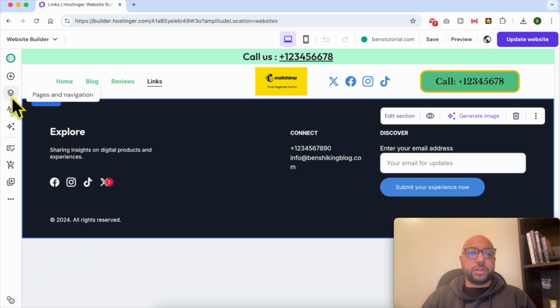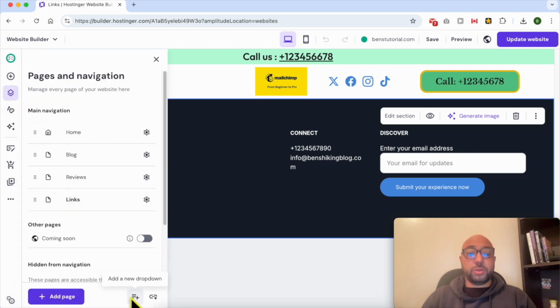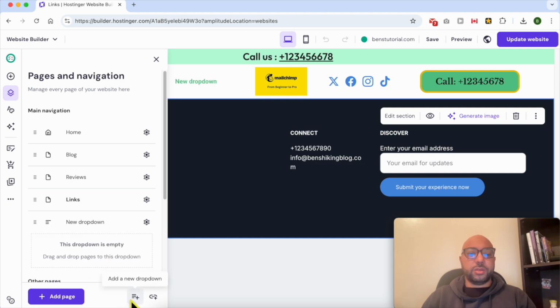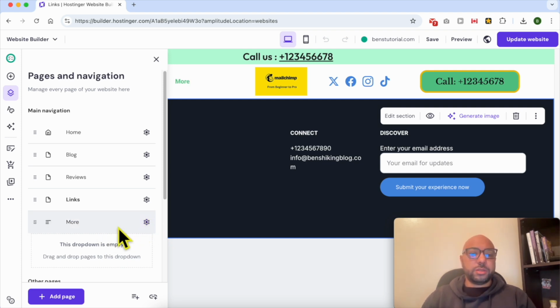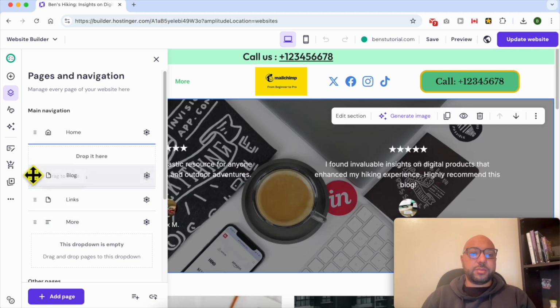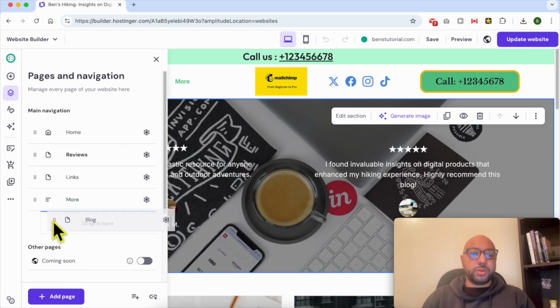Now let's give the new drop down a test. Click on new drop down. You can rename your drop down. For example, let's call it more. Now I can add my blog menu inside this little drop down.